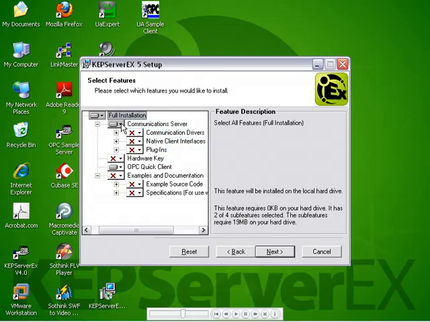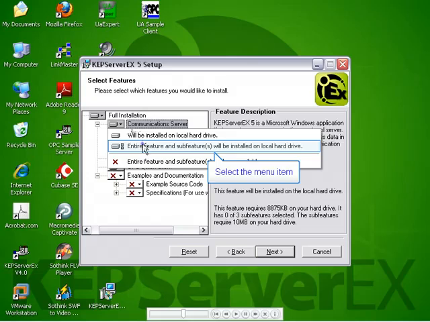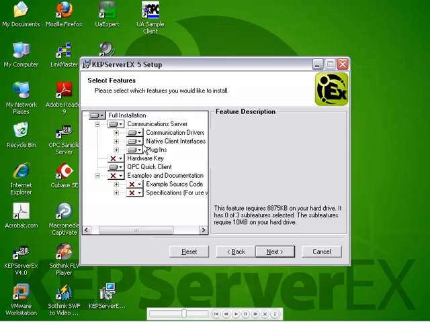So I'm going to come up here and click, and I'm going to select entire feature and sub-features. So this is going to install everything. Now you have your option to just install the pieces that you want to install.